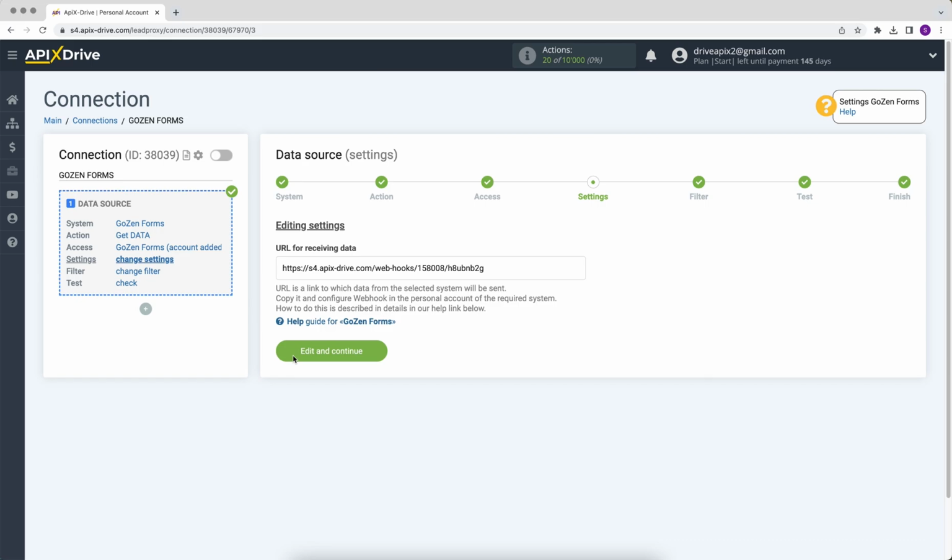At this stage, you see the URL for receiving data. This link will receive data from the GoZen Forms system. To continue setting up, copy it and go to your personal GoZen Forms account.